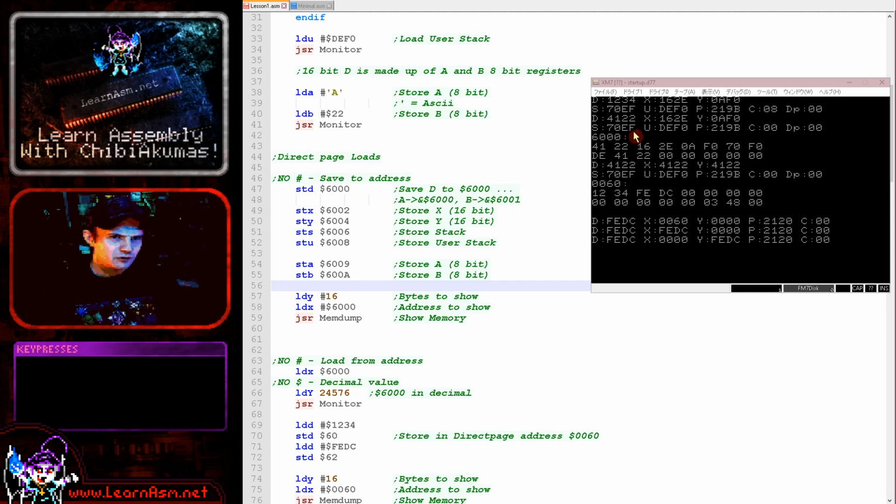So here we were storing the double accumulator, which now had the value 4122, and we stored it to 6000, which is this address here, you can see 41, and 6001, you can see that here, 22. Okay, so we were able to store the value to the 2 consecutive bytes of memory, and as I say, it's big endian, so the A part, the high part, came first.